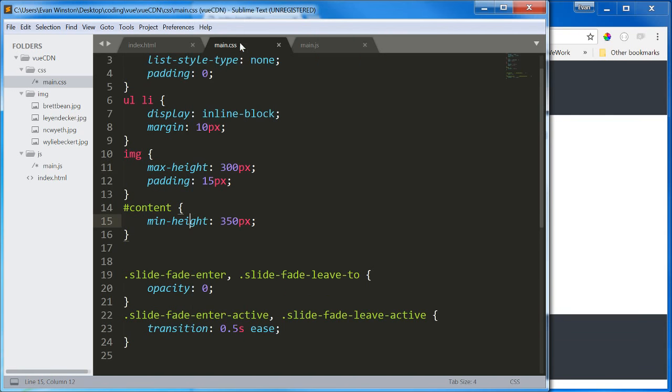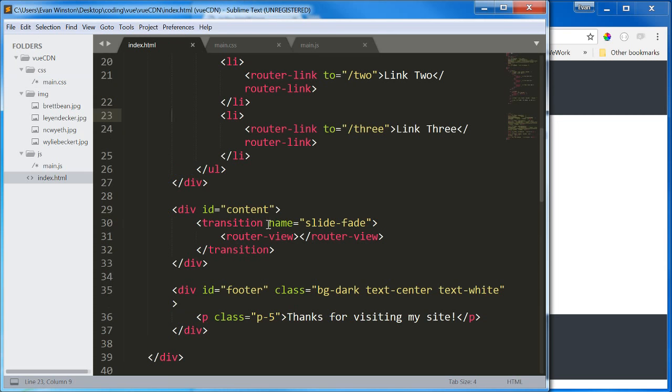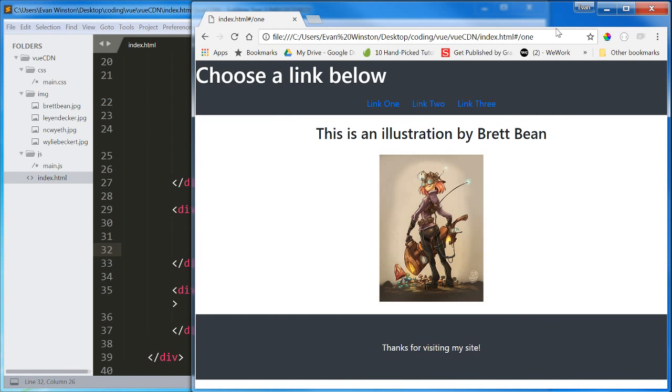So to ensure that that's happening, we're going to come back to our transition element, and we're going to give it an additional attribute of mode, and this is going to have a value of out-in. This is going to ensure that only one animation is happening at a time.